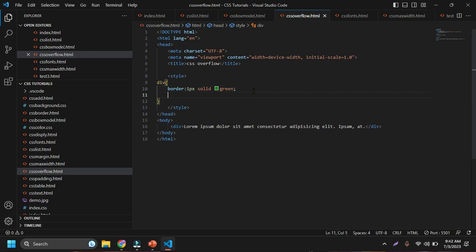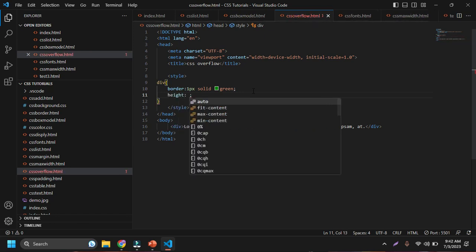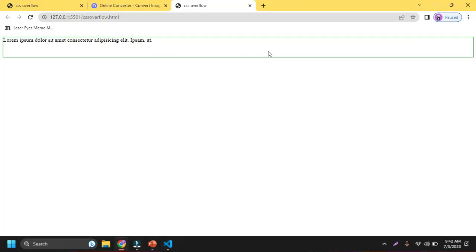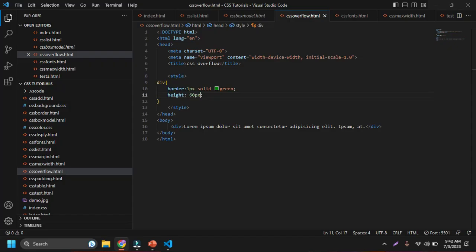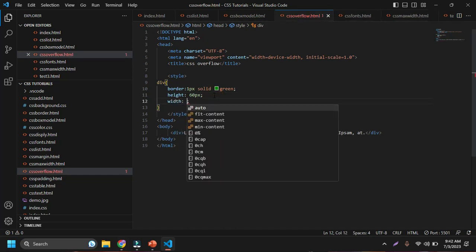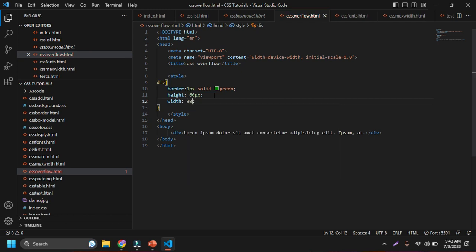And you must remember one thing here. Only if we provide the height property can you use the overflow property. Otherwise, you cannot use the overflow property. So I can define the height as 60 pixels. And if I go to the browser again, now I have defined this height. And I can also define the width, and I'm giving the value as 300 pixels. And you can see this is my defined area.